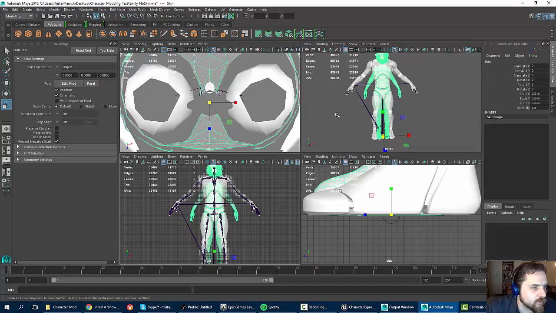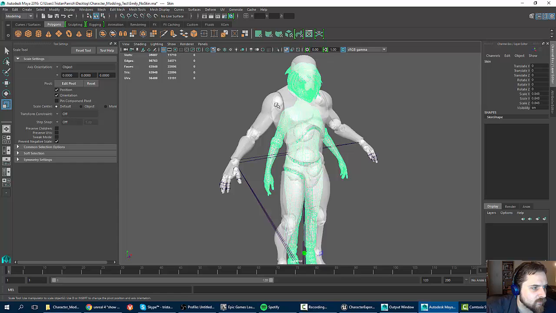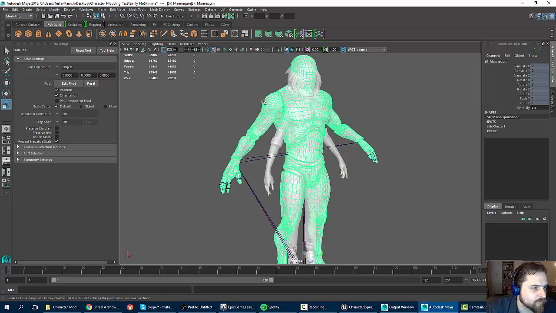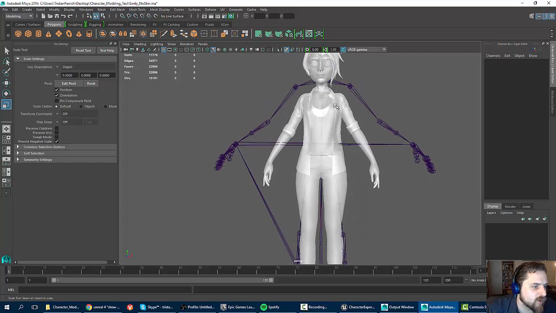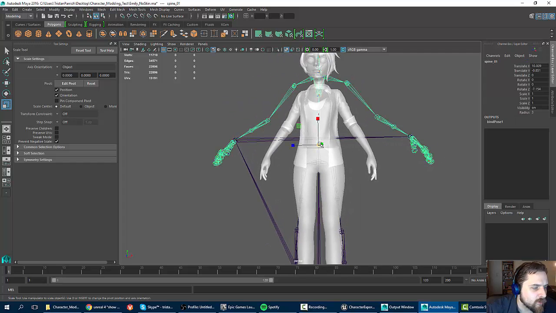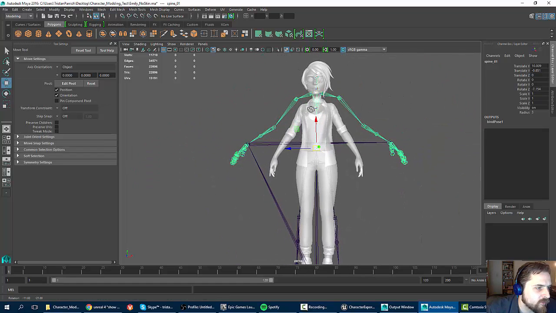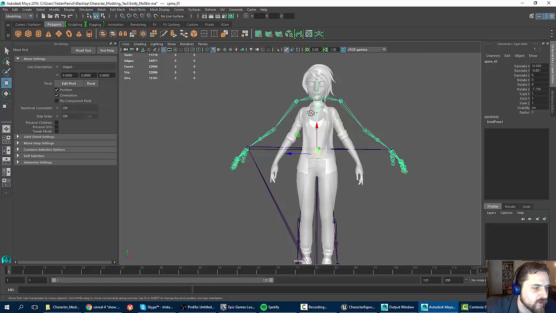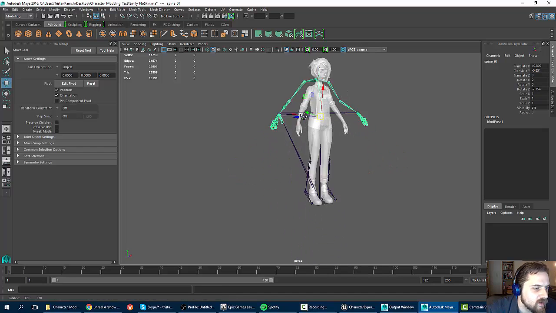And then what we're going to do is we want to delete the SK mannequin, and then we want to start positioning these bones so that they match a little bit better with what we're seeing with our character. And then we'll basically use this as a basis. And I'm going to go through this process pretty quickly.